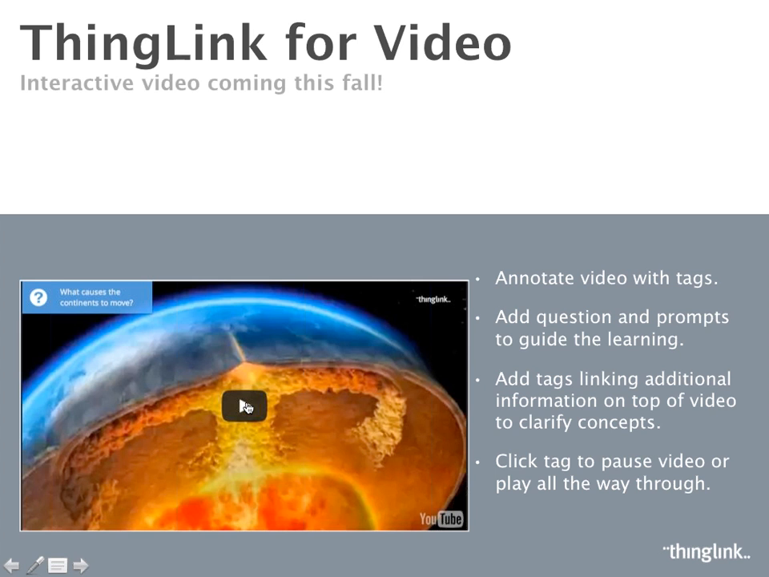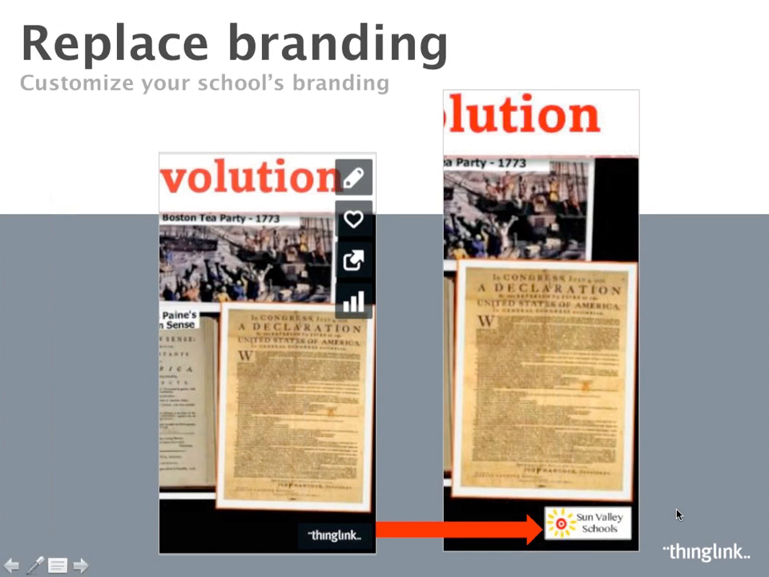So ThingLink for video is great as it is now. It's expected to be released and ready to go in September. So this will be part of the ThingLink Premium feature package that will be available. And like I said, it's coming in September, just as soon as they move it from one place to the other, because right now they're in 2 separate places. So that's ThingLink for video.